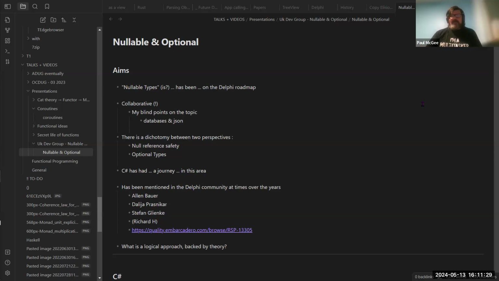C++ came up with the idea of references, which can't be null. The only thing you can initialize them with one time is a valid address. What have we got in Delphi? We have pointers if we dig deep enough. All our classes, interfaces, anything that goes on the heap, of course.